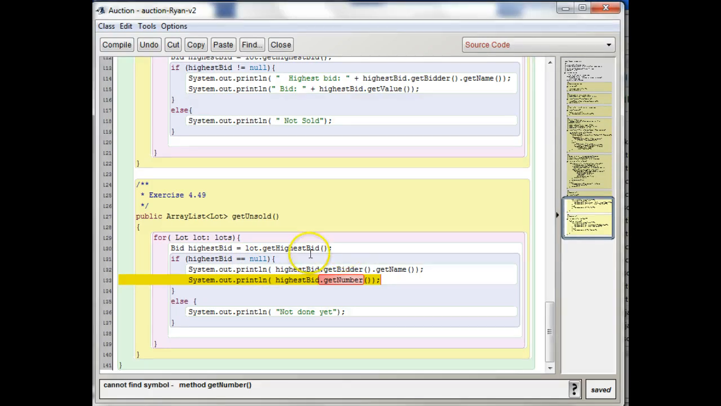So highest bid, that's interesting. Anyway, so we want to test to see if the highest bid is equal to null. And then if it is equal to null, that's when we want to do. Oh, if it is equal to null, how are you going to get the number on it? I think we want to check to see if it's not equal to null, right? I think that's better.